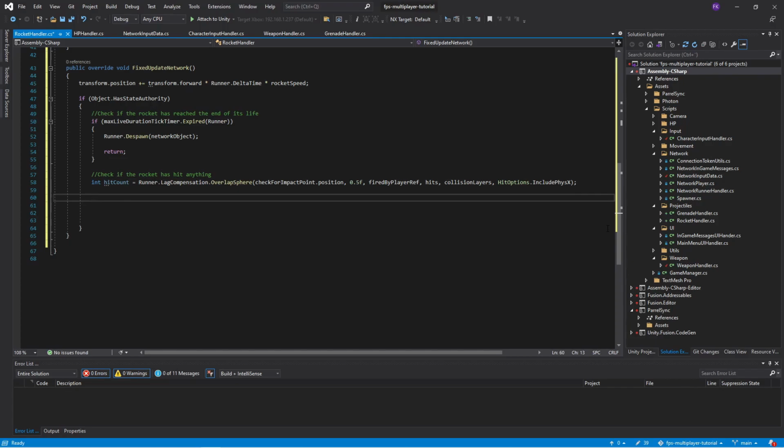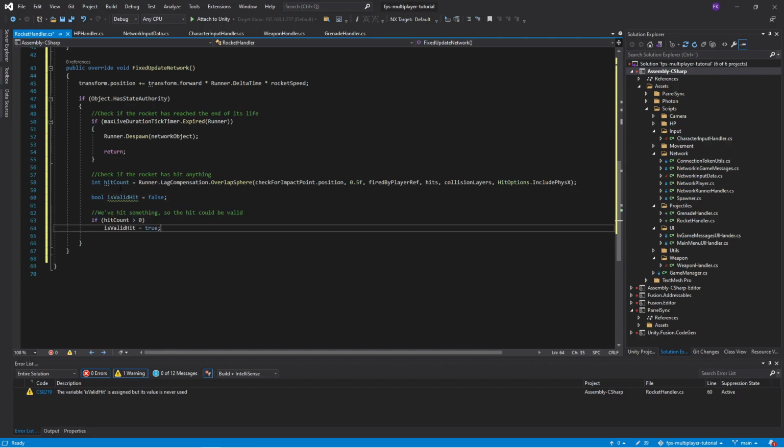So we need to decide if our hit is going to be valid or not. So we're doing this in a very simple way. We're going to add an is valid hit, and it's going to be false. And first of all, if we have hit something, so the hit counter is larger than 0, then first of all we're going to say that, yeah, it's valid.